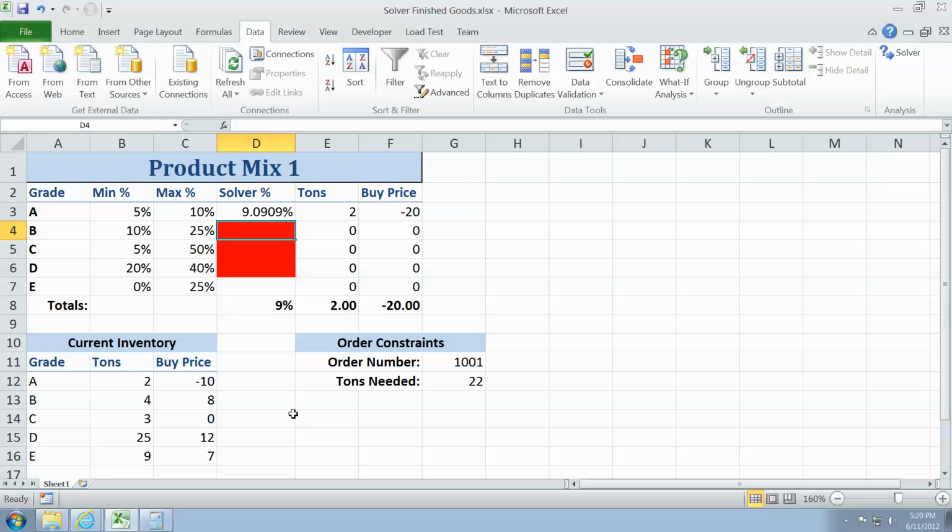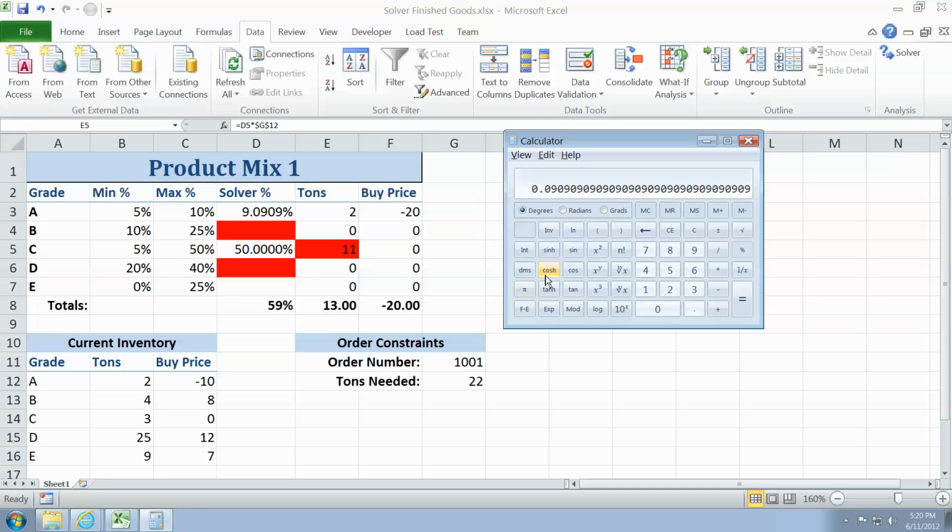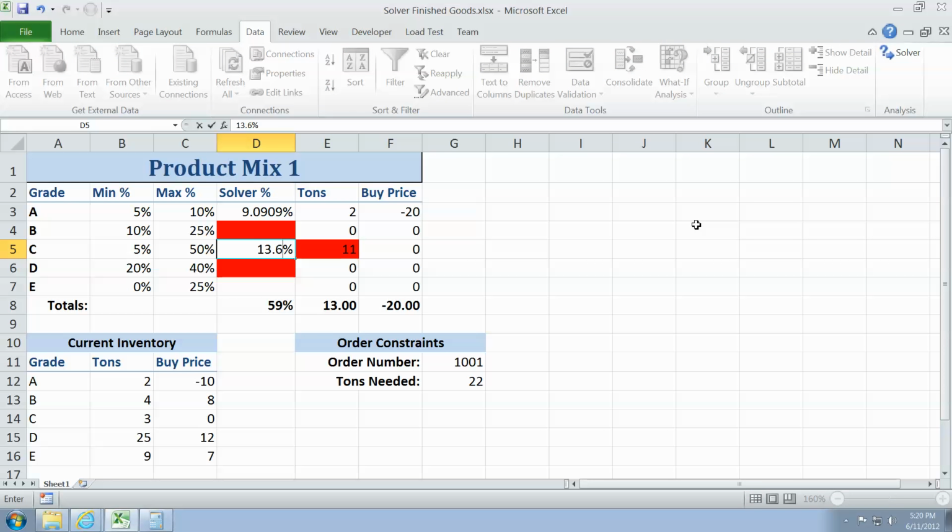Now I move on to the next least expensive grade, which is grade C. I'll try and front load all 50% there. I do so, and I've exceeded the amount in inventory. So again, I'll pull out the calculator. What is 3 divided by 22? And I come up with 13.63 repeating percentage. There's almost my 3 tons. I'll leave it as it is for now. Good enough for now. Move on to the next least expensive, grade E.